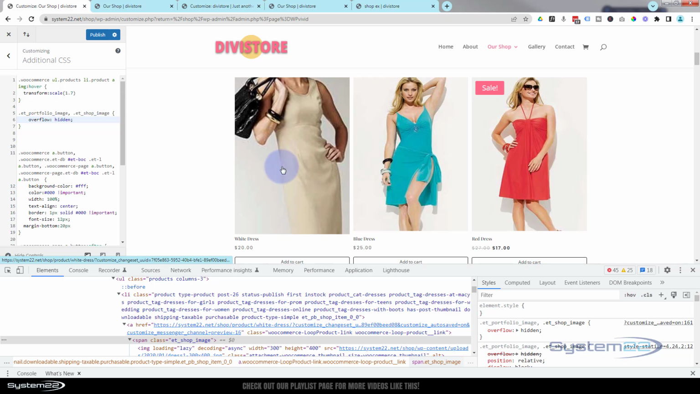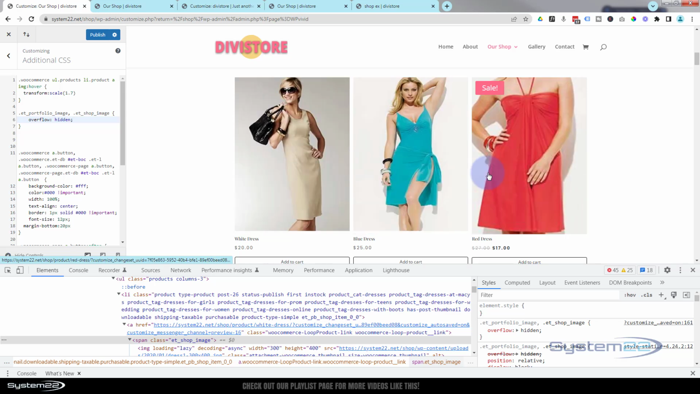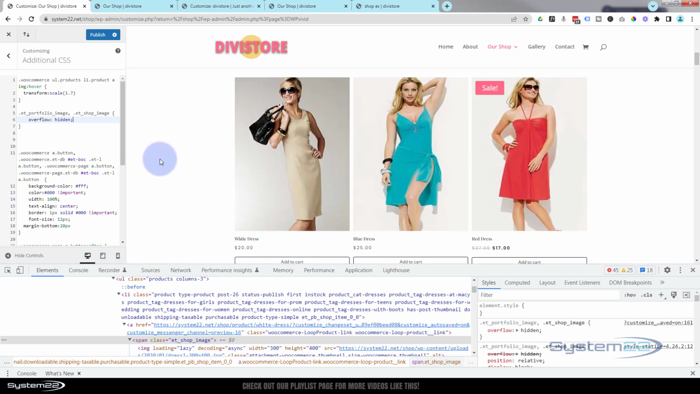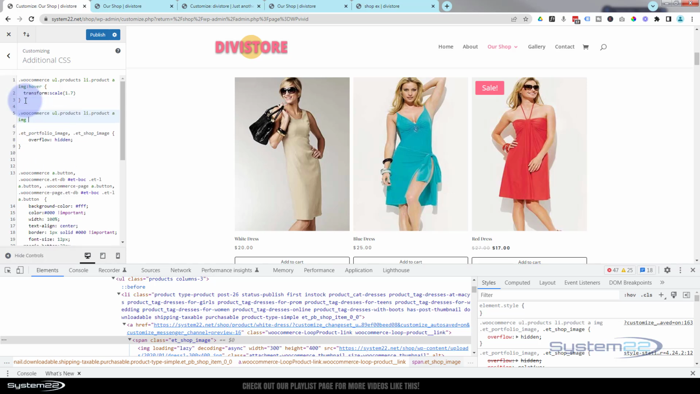Now just to make this a bit more graceful, instead of jumping up to 1.7 of the size, I'd like it to fade up to that size gently. So let's copy what we've got here, the whole WooCommerce ul products, list item products, just to the end of the image without the colon. So that's the regular class name without the hover effect on it. We'll open and close some more curly brackets on the end there.